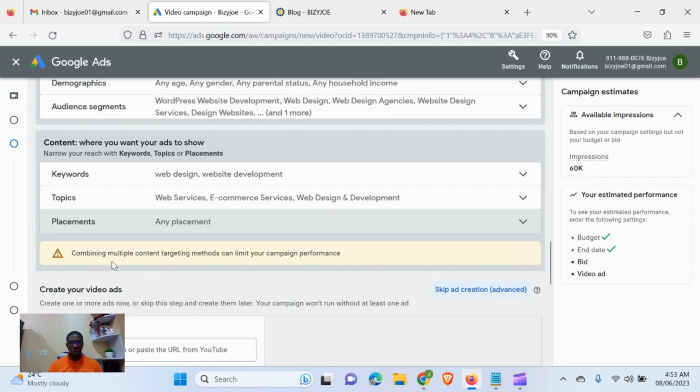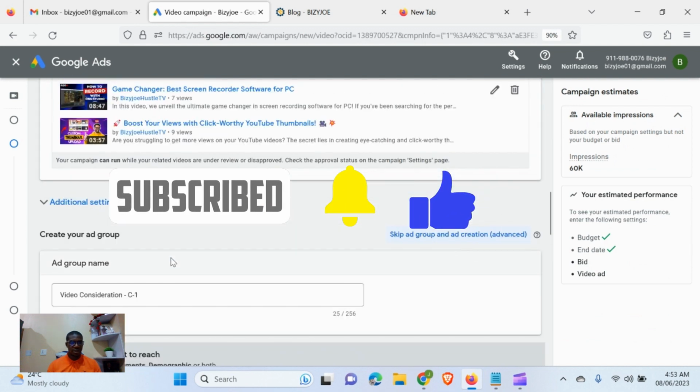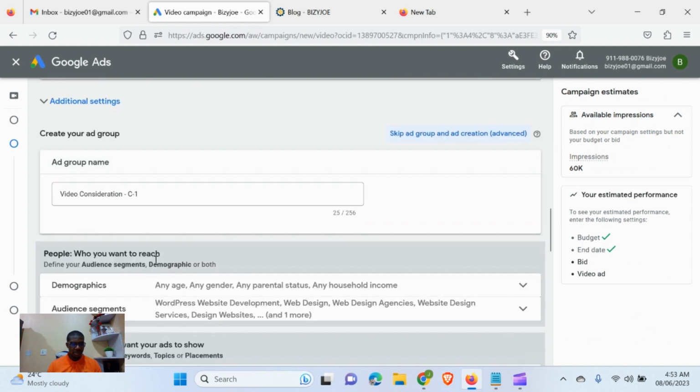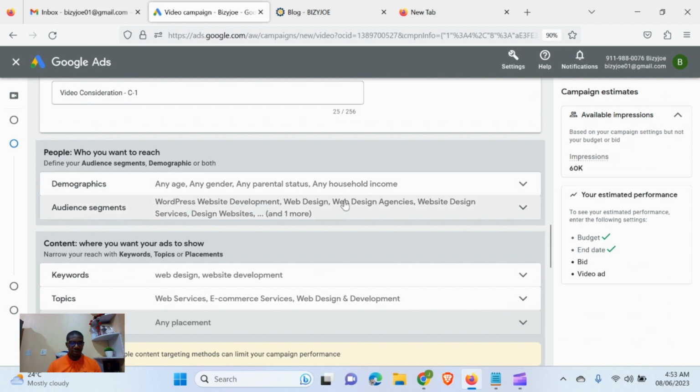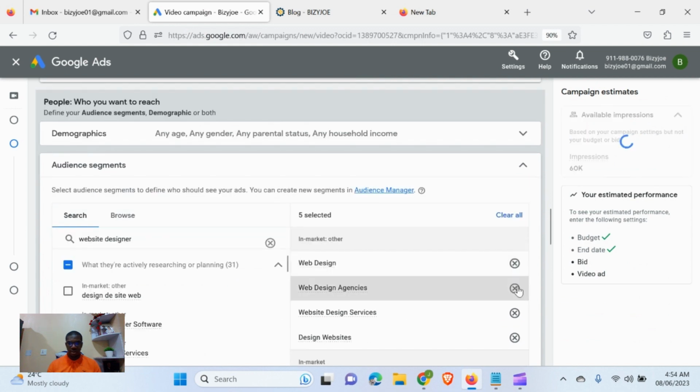We are having a warning here. It's telling us that combining multiple content targeting methods can limit your ad campaign performance. So you can fix the multiple targeting from our targeting. Let's go to this demography and audience segment. This is where the error is coming from. You can actually remove this audience segmentation and all that, but you can still leave it if you don't want to.